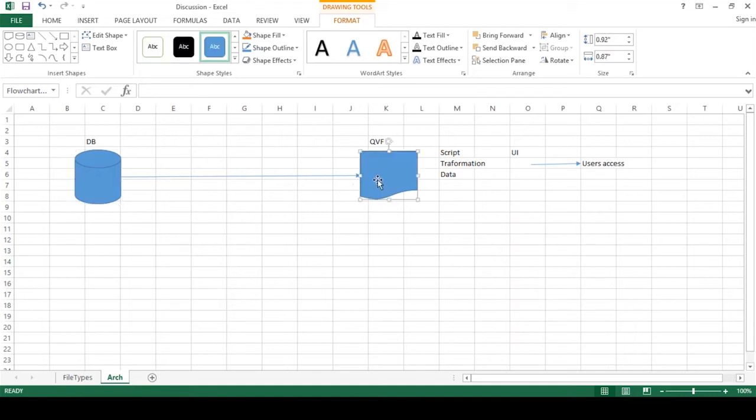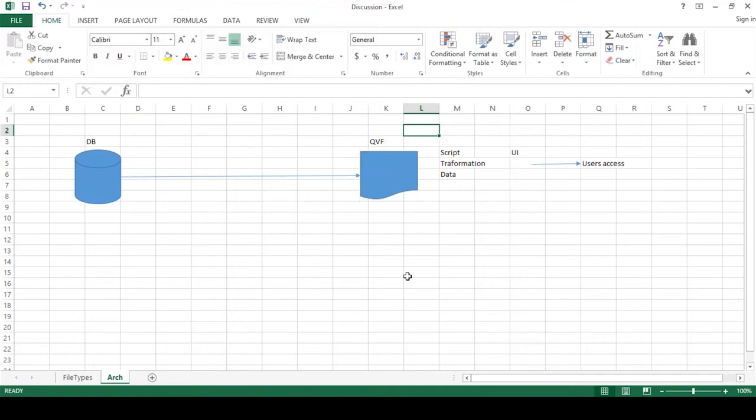So you have the QVF file created, you connect to the data, you get the data and create all these scripts. Now here, what QVF does is it always brings in all data from the DB. That means QVF can't have incremental loads. It will always be a full refresh. So I created this file. I extracted 1,000 records from this database. Now the file is ready.